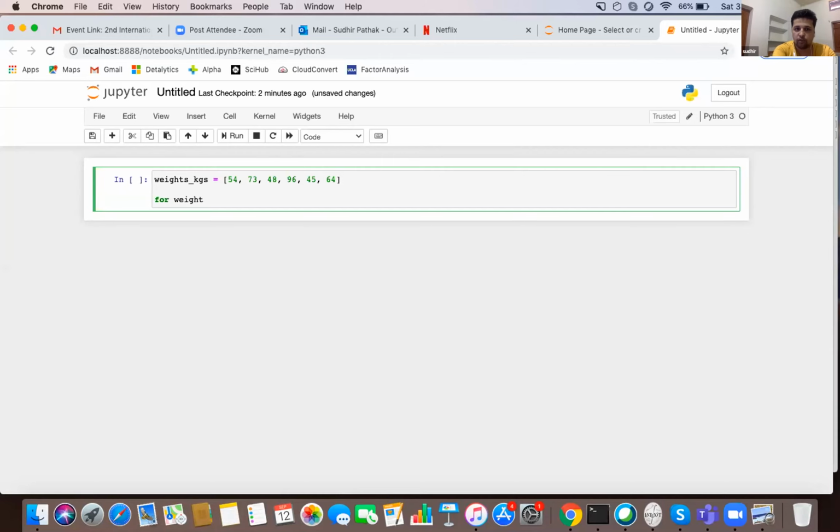That is not restricted because it's not used anywhere. So this is just a variable. I can choose X, Y, Z. I can choose my name also. No problem with that. And then I say in. In means in the list, and then I have to provide the name of the list, which is weights underscore kilograms. So what this line does is that it goes through each value in the list, which is weights underscore kilograms. As I told, in the first iteration, weight will take the value 54.